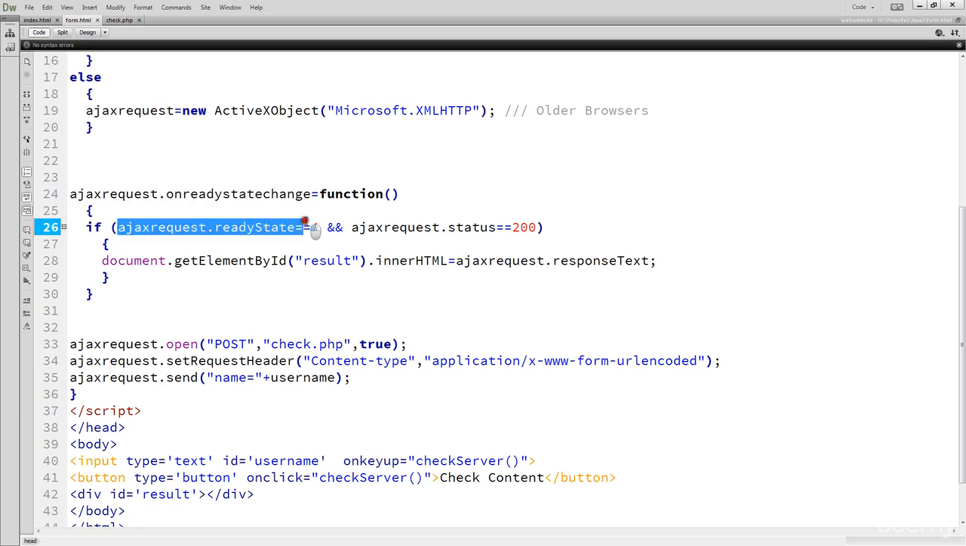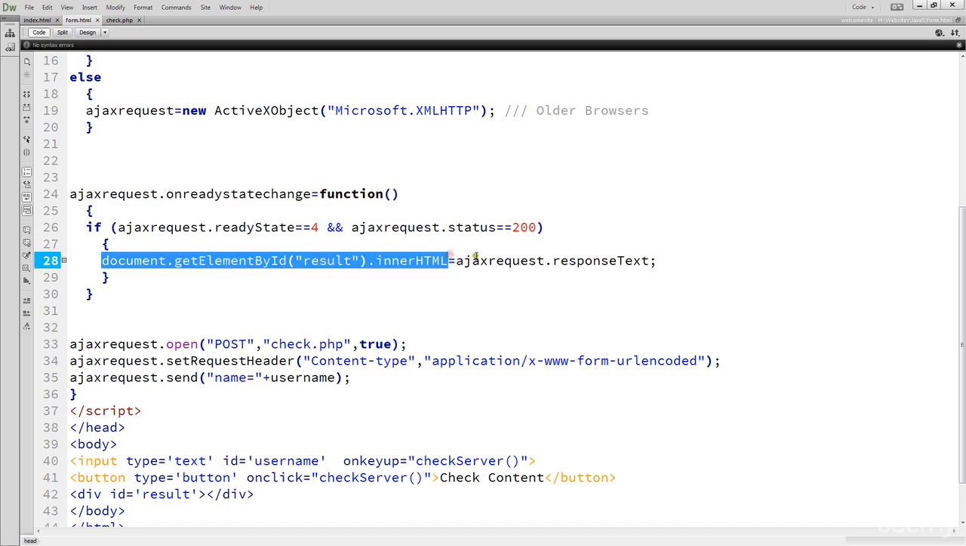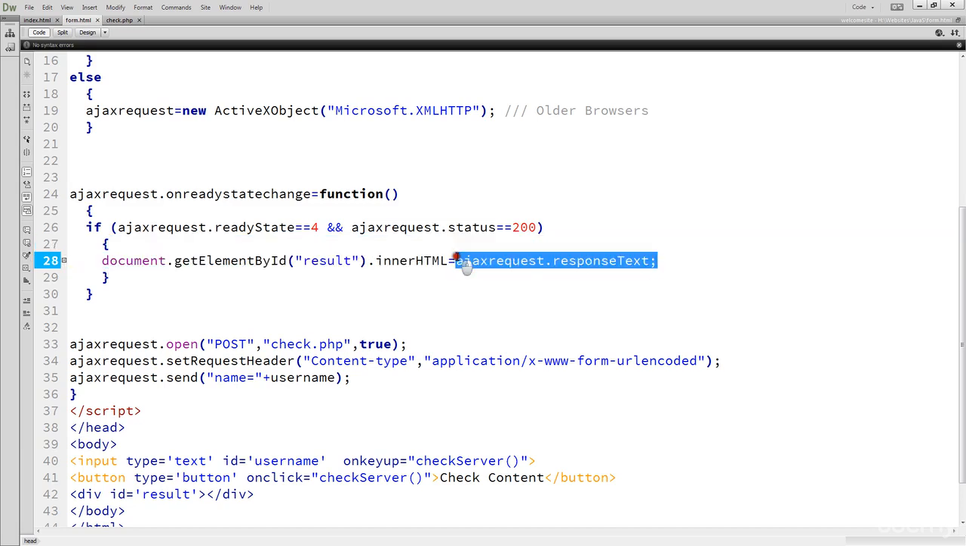When we go over here and see readyState equals 4, we're checking the value of readyState. When it does equal 4, we know that we've got a response, that the response has been completed, and that we're able to get our data. And that's why over here we're setting that inner HTML to our response text. And again, this is the AJAX request information.